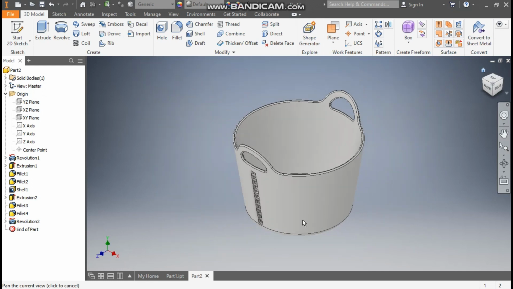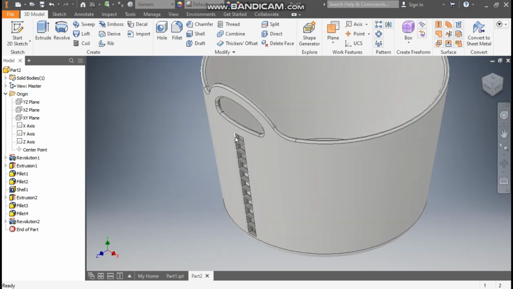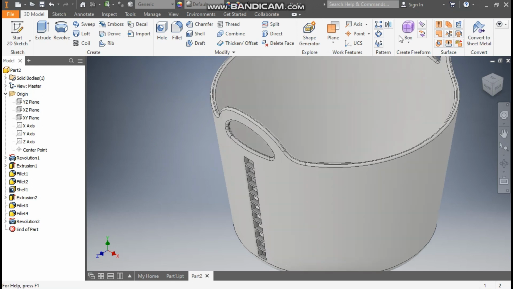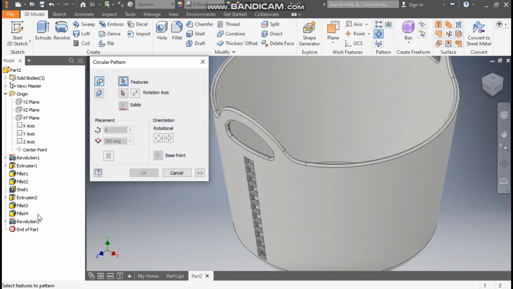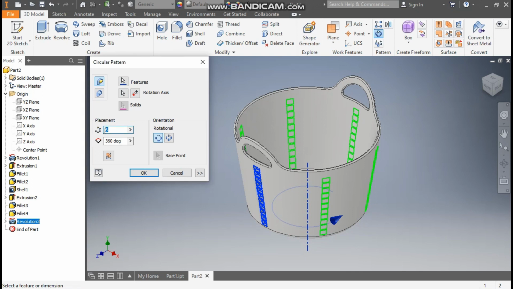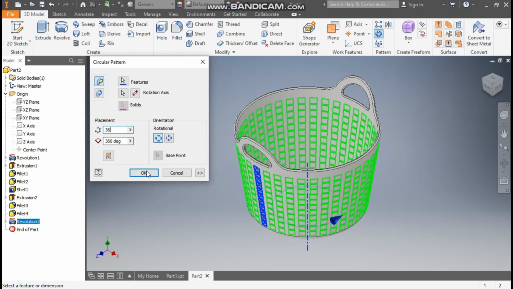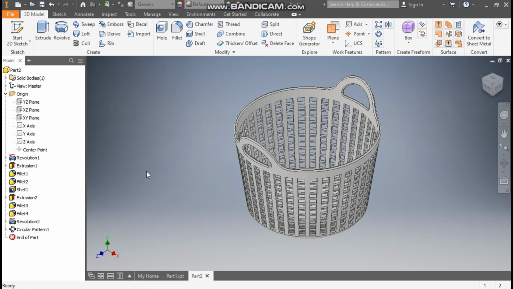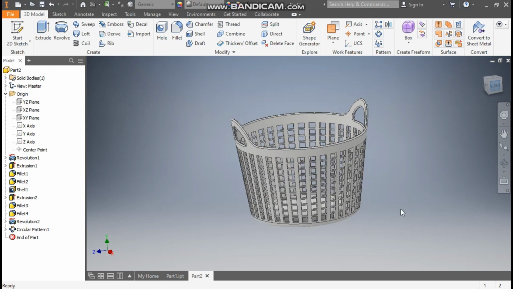Go to home. Now we want to make a pattern of this. So go to circular pattern. Select revolve to. Go to rotation axis and select Y axis. Okay. Here we will take a count of 36 and press OK. So this will be a final profile.